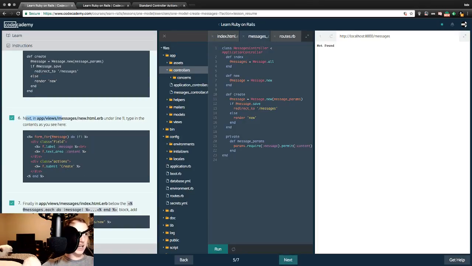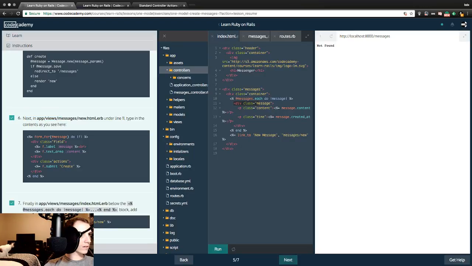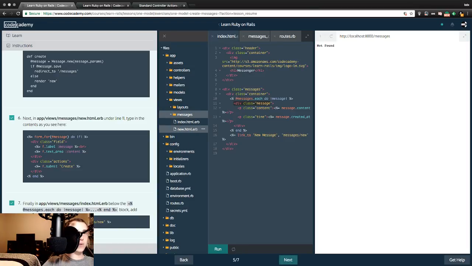6 next in app /view /messages dot /new dot html dot erb underline 11. So this guy, underline 11, type in the content as you see here. Wait. Oh, new. Okay, so that's app views messages new different file. Here we go.